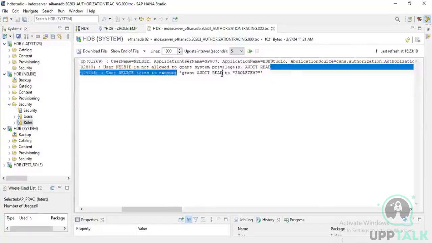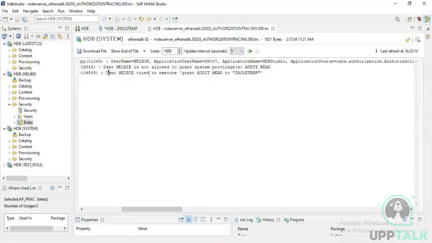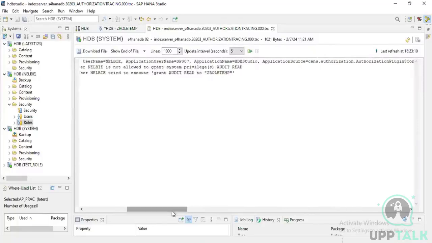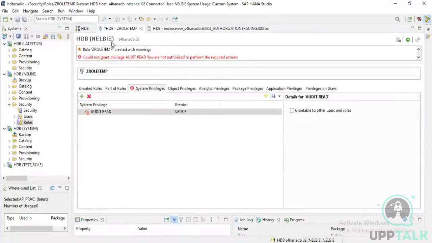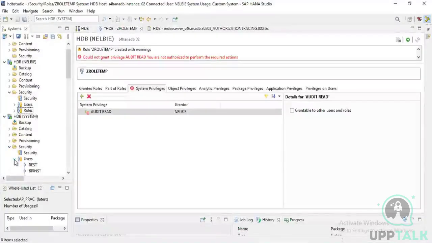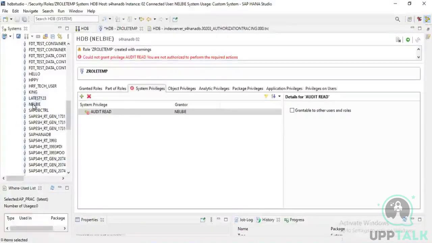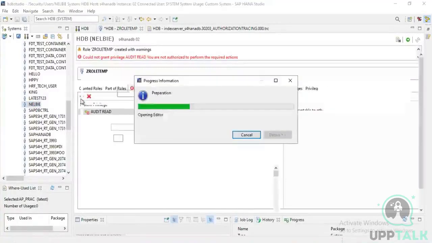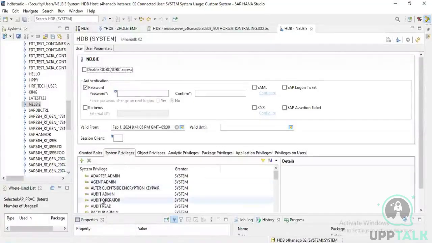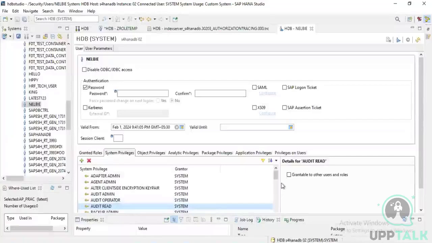Similarly, you can do it for everything. So what is it saying? User null B tried to execute grant audit read to zero temp. So user null B is basically not allowed to assign audit read to any other user. That is what I told you: you have to go to system, go to users, and go to null B, and you can see the audit read privilege is already assigned to null B. But the thing is that he is not allowed to assign this access to any other user.